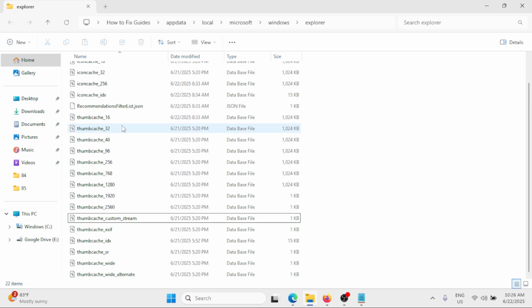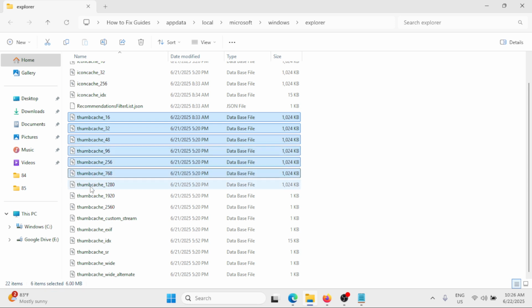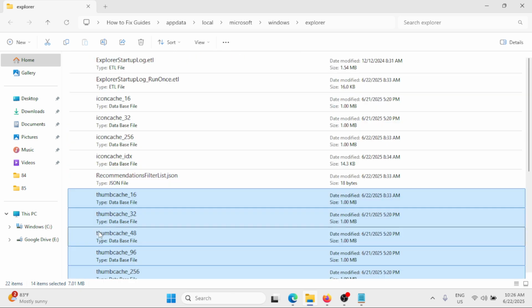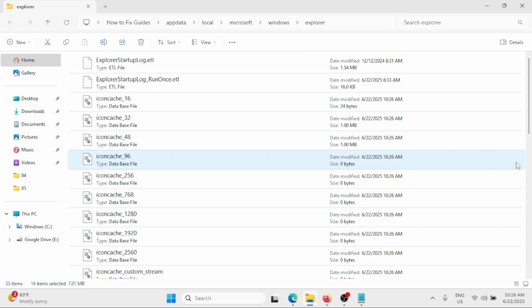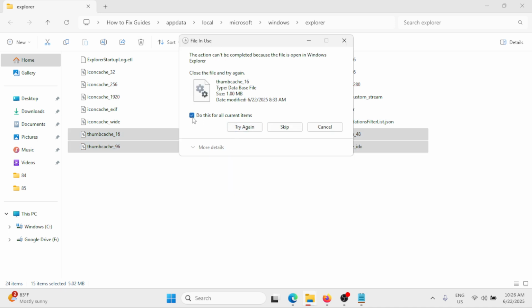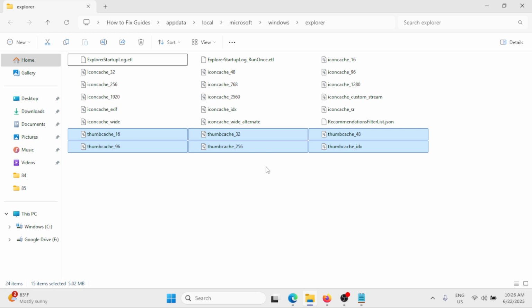Then you also find here the thumb cache. So click the control key on your keyboard and then select all the thumb cache. Then simply click the delete icon and check this box for all current items and click on skip. Not all of these will be deleted, and that is totally fine.